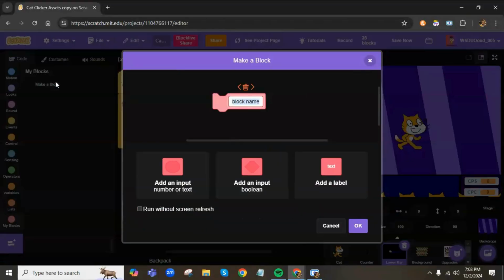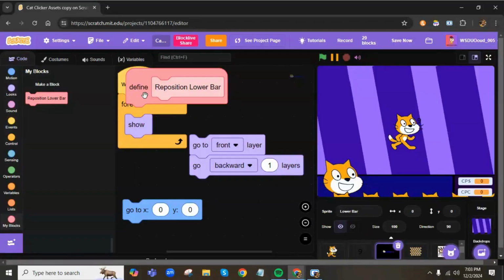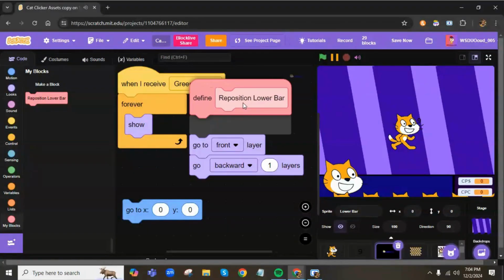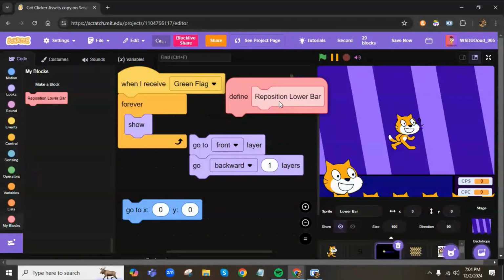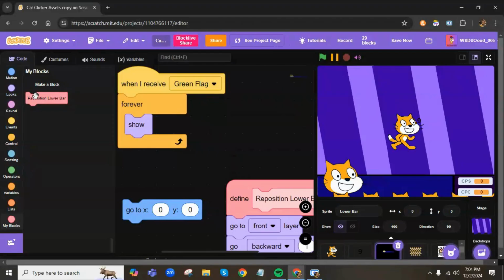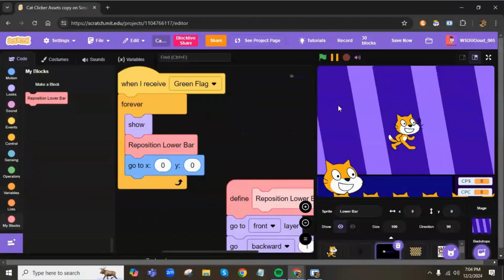So now we'll wrap all of this in a new block named reposition lower bar. I don't know if you should take run without screen refresh, but maybe you don't since it's in a forever loop. Actually, maybe you do. Alright. So now, place the go to front and go backward one underneath the forever block, and then under the show block, place in the new reposition block, and then after that, go to x block.